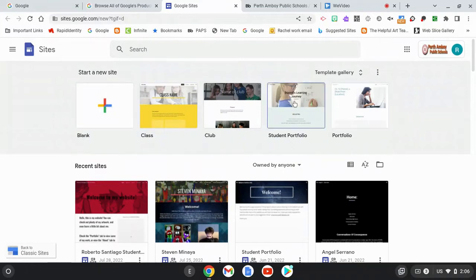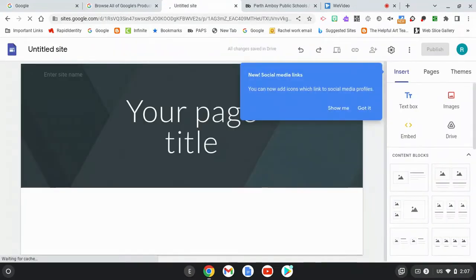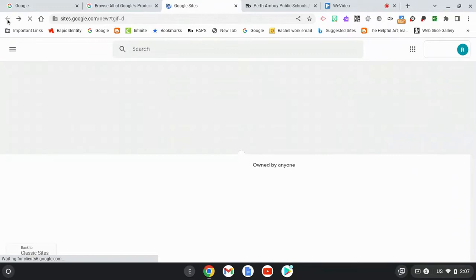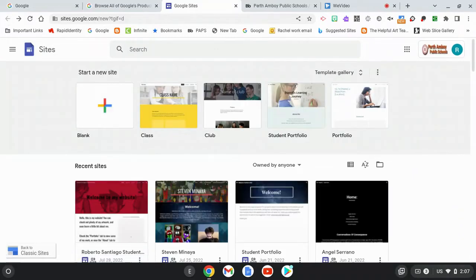It may be very tempting to pick student portfolio or another one of the templates from the template gallery, but it's actually a lot easier to pick blank. So that's what you're going to do. If you have a Google site from last year, so if you have a Google site that you started last year, you're not going to be creating a new Google site. You will be using the same one, but you'll be adding pages to it.